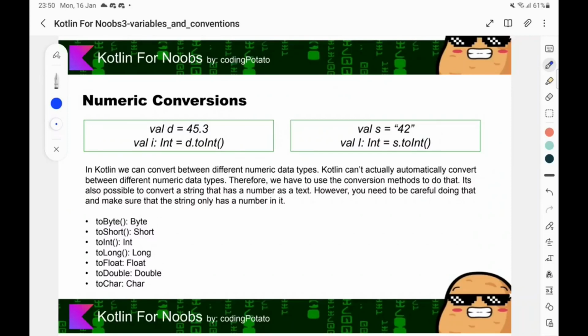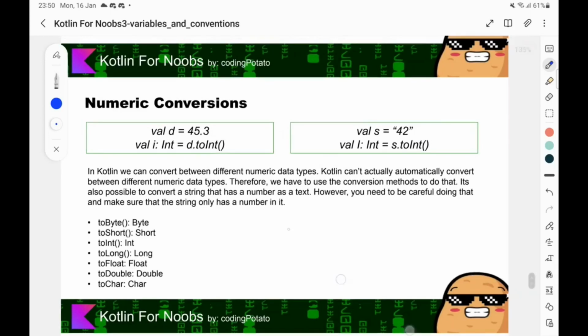So, numeric conversion. Let's say that you have a float, 10.2. You don't want the 2. You want it to become an integer, you want it to become 10. So you want to ignore whatever is after the point. You can actually do that. For example, here, val d equals 45.3. Now, stay with me. This is a double, right? It defaults to a double because it's a floating point.